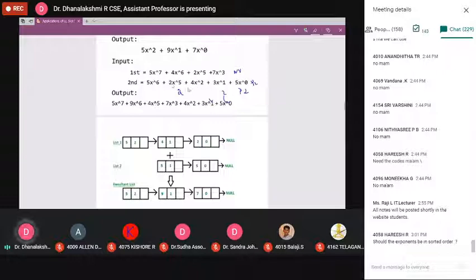Any doubts in the polynomial addition? How it will work? Only 3 cases. First case, we compare the exponents and give preference to the bigger exponent to copy into the resultant list. If both exponents are equal, you add the coefficients, then copy into the resultant list.